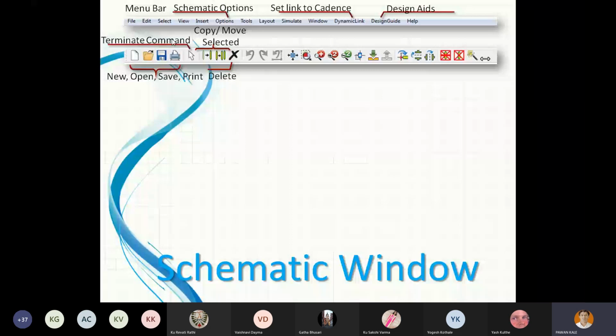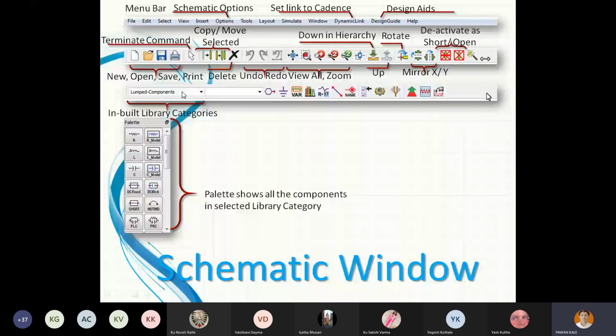Okay, this is the kind of library category. It means if you wanted to pick some of the circuit components, you can pick them from the lumped component. On this menu bar, there is a lumped component name. Once you click over that, you get the library in which all of these components are available. Then you just have to drag and drop it into the schematic window.